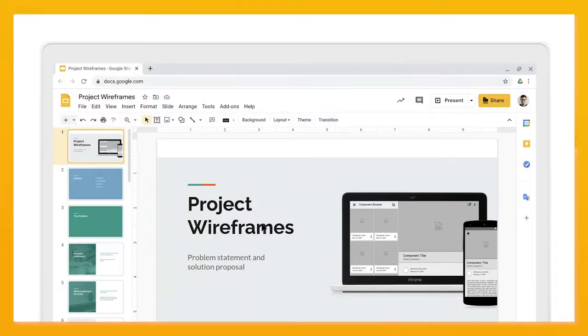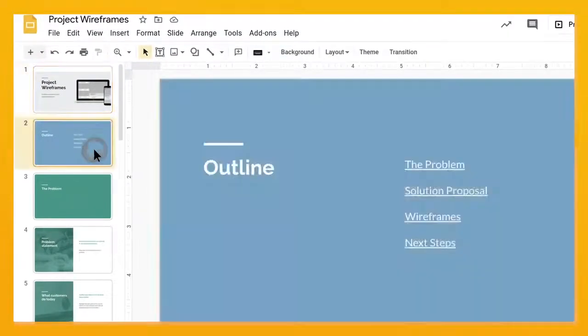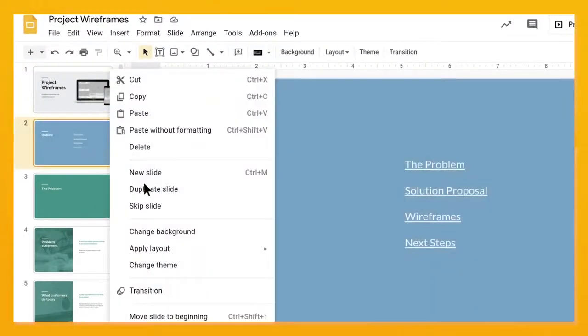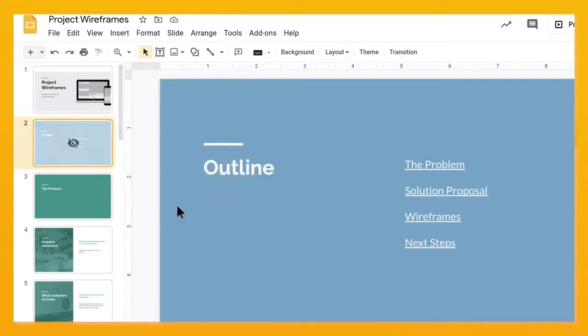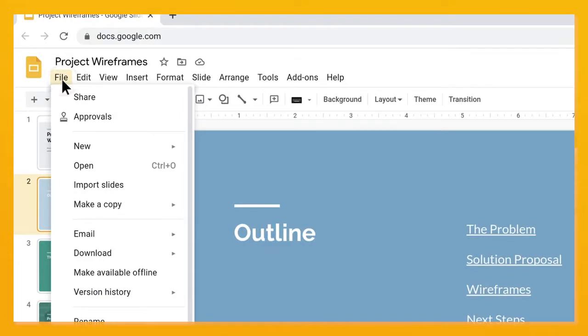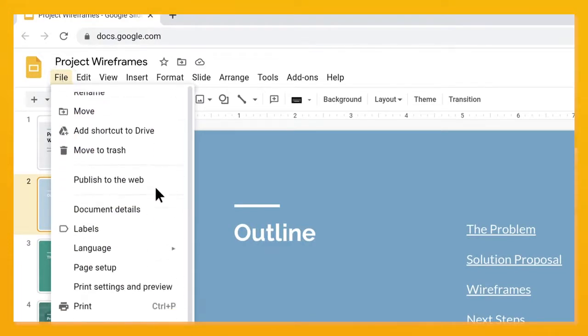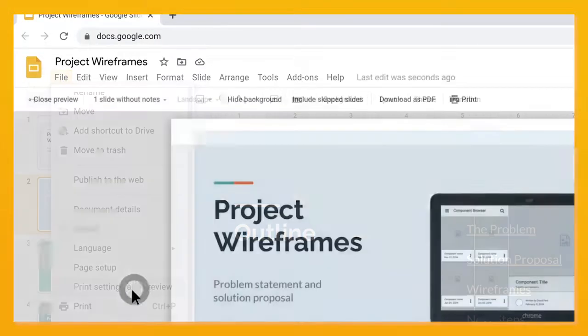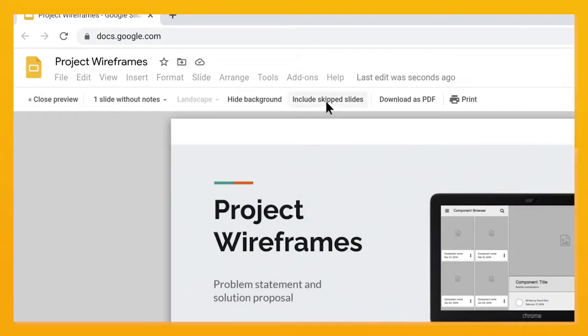In your Slides Edit view, right-click on the slide you want to skip and select Skip Slide from the menu. The slide will not show when you're in present mode. In print settings, you can toggle to include or exclude your skip slides while printing.